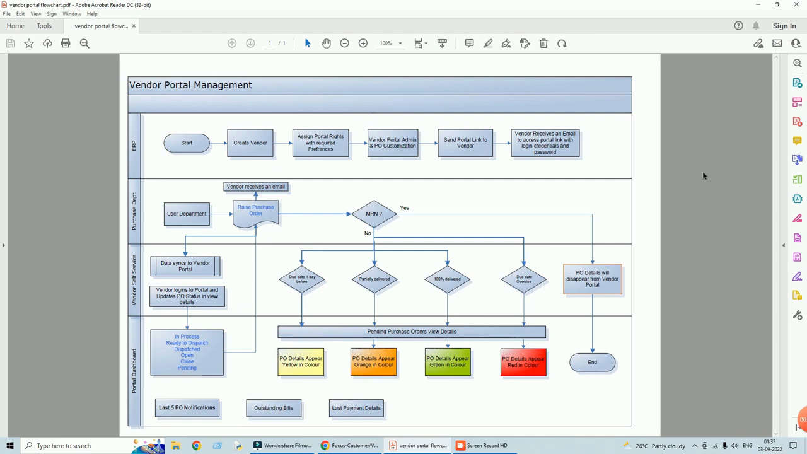Now the vendor will change the status, whether he wants to process this order, or close this order, or keep this order as pending, or keep this order as open. All this status he will update. Whenever he updates the status, that status will get updated in the ERP. So there is a link between the vendor portal and ERP. Whenever the vendor updates the status, the change of that data will get synced to ERP.